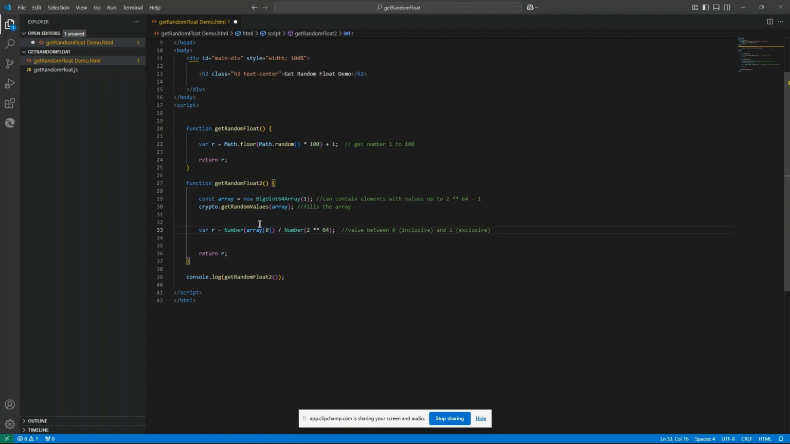Now, what if we want an actual integer? All you have to do is take charge of this whole thing. We're going to comment that out. Take charge of this whole thing and just erase that note because it's not going to be true anymore. Get number 1 to 100, just like the last one. So we apply the same thing. Multiply by 100, and then outside of the parentheses, add 1 to the whole thing.